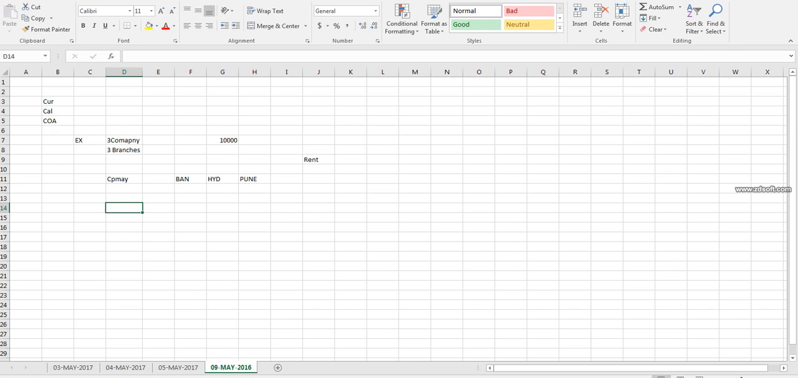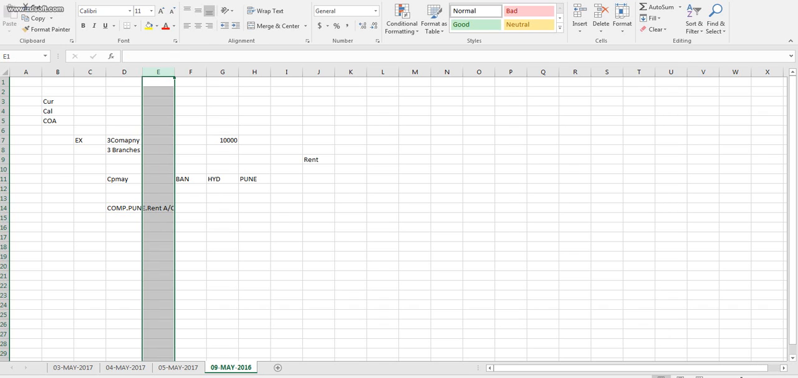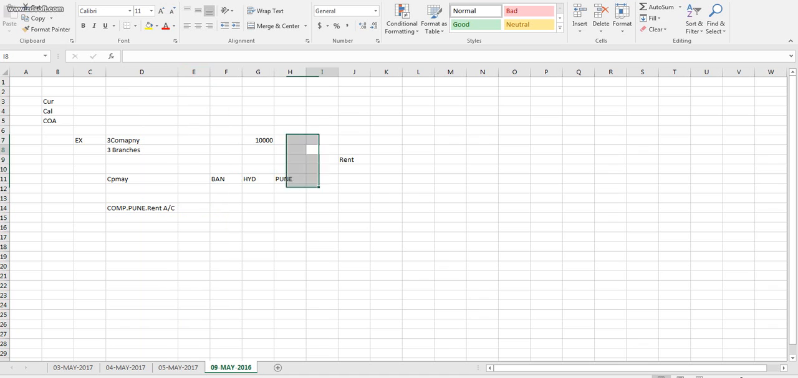First you have to capture your company name, then against which branch you spent that amount, and which account you spent it on, the rent account. Suppose we made a sale, for example, some $1,000. This one also you have to track. How do you track it?